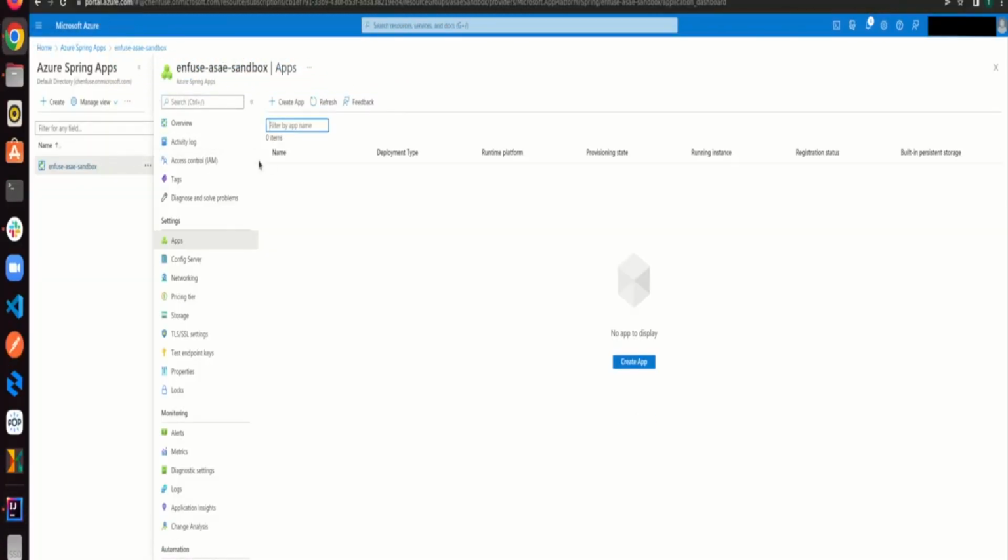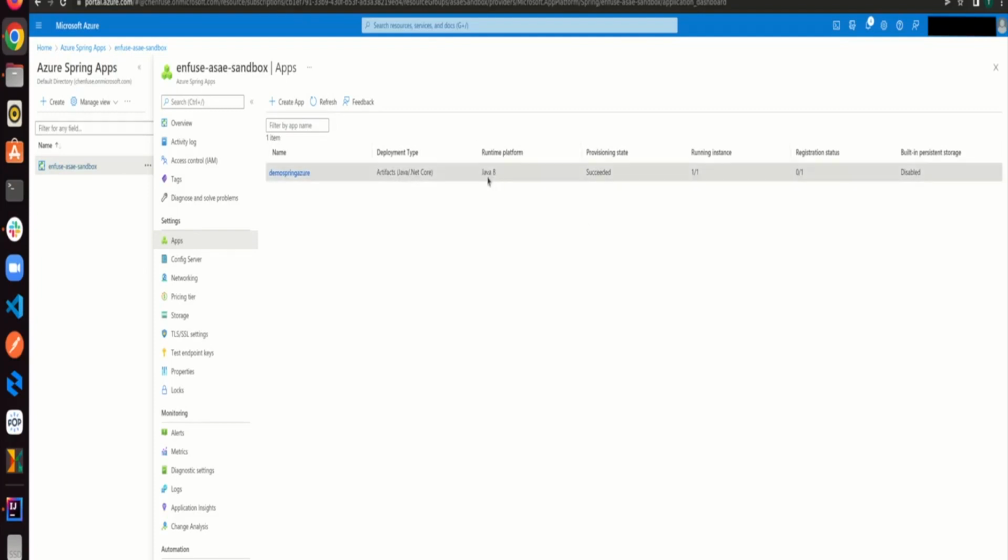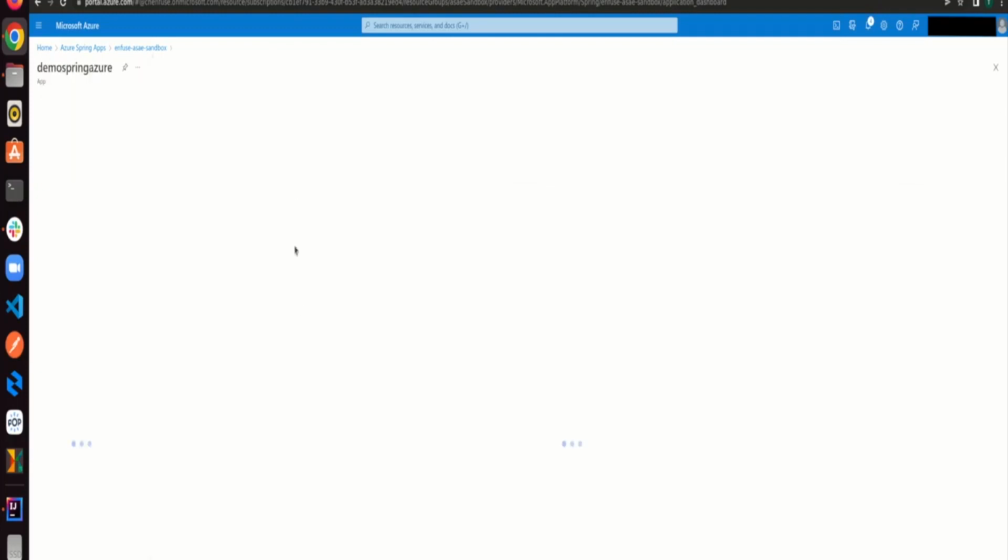So back to Azure. We're in our resource group. Let's refresh and see if our app deployed successfully. Which looks like it did. We can see it here, Demo Spring Azure. That's what we named it. It's running on Java 8. It's succeeded, and it has one running instance. So let's see if we can't go to this URL. So let's click into this.